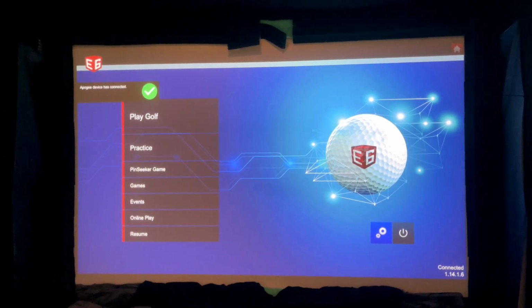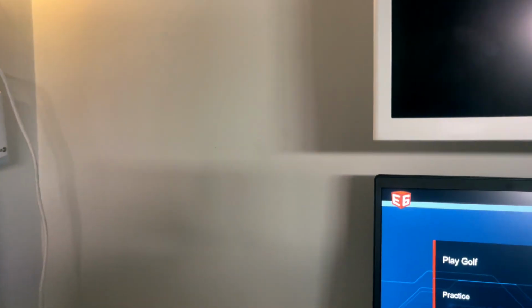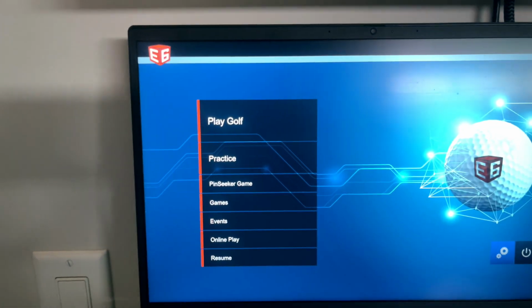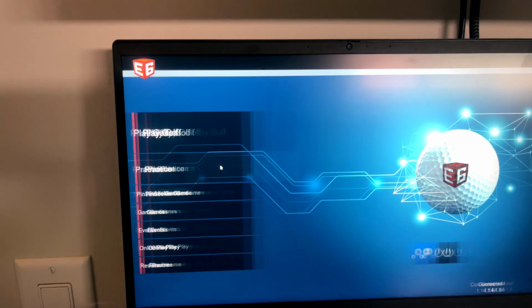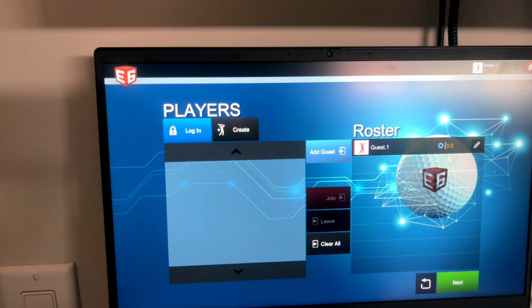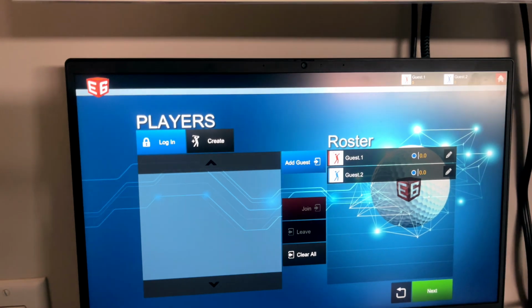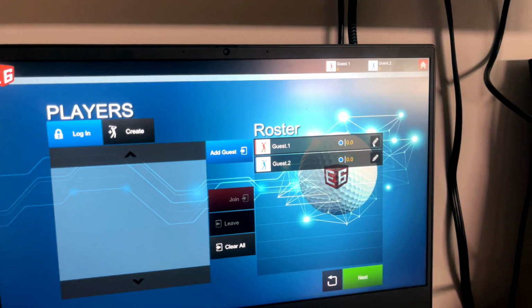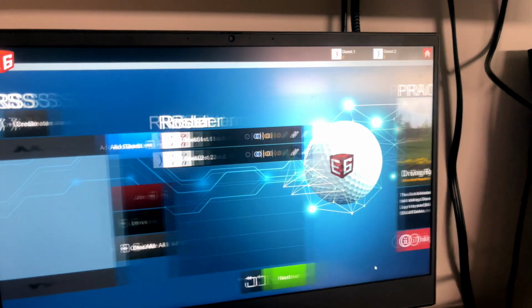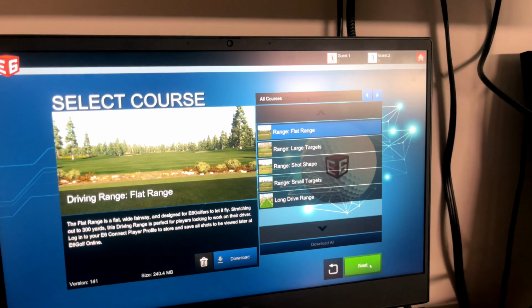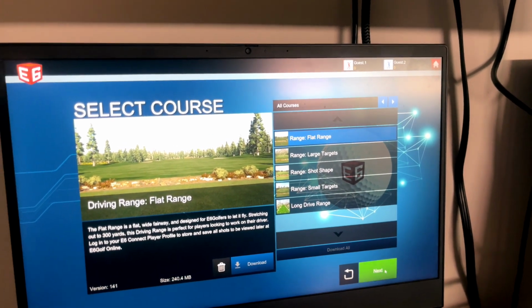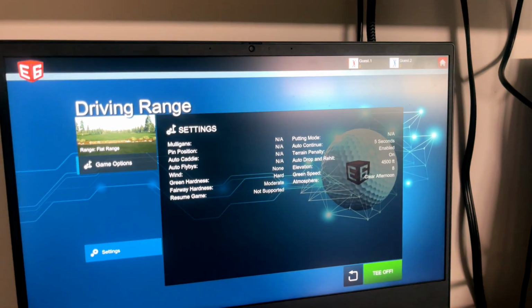So to get started, quite simply, you're just going to go to the practice area, hit balls on the range. It's the same process. You're going to add your guest or put an edit here for your names. Maybe there's two of you, but anyway, you have to edit there. And you're going to go through. It's as straightforward as this, straight to the flat range. Obviously you can change that if you wish.